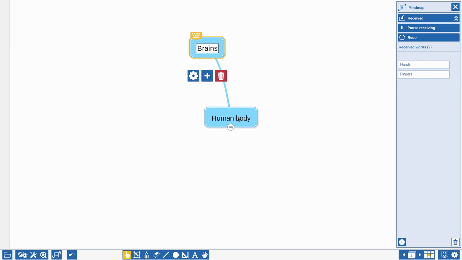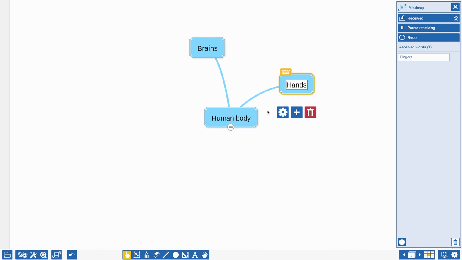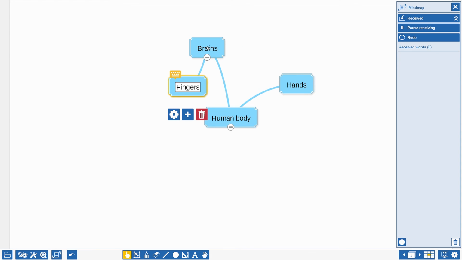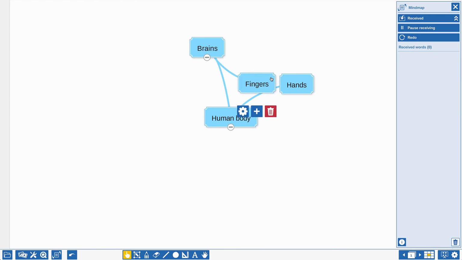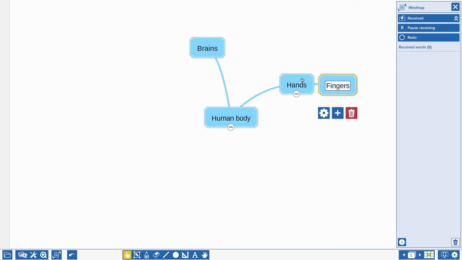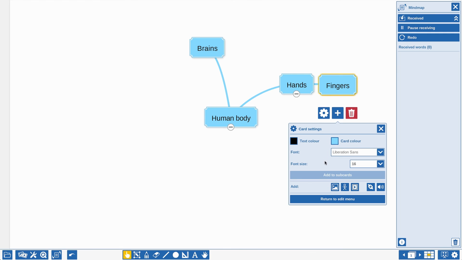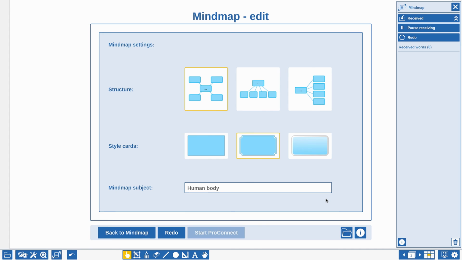You can drag every word that is submitted to your mind map. Drag the word to the card on which it should be added. Here you can also drag the card to another card. Each card also has its own settings menu here. The operation of this menu is the same as of the tool version, as discussed previously.